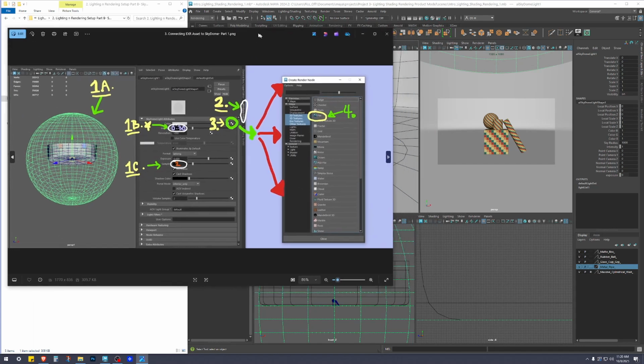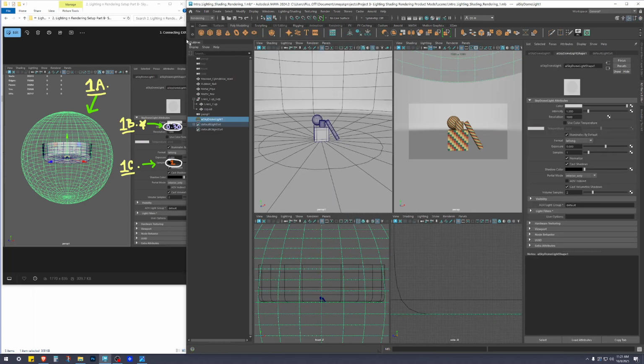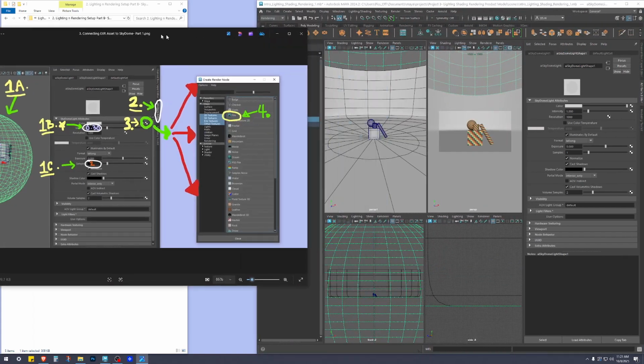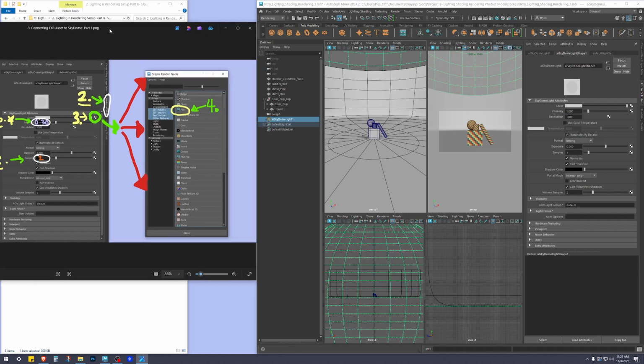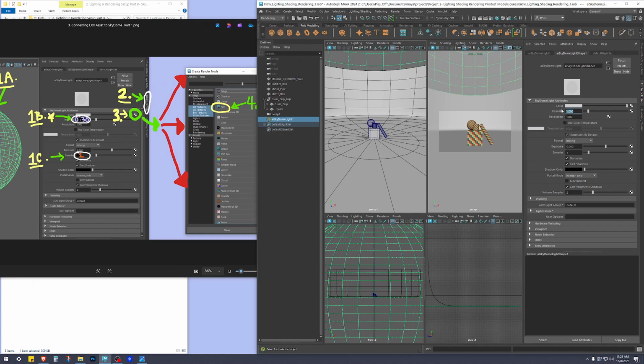Now here, this part here, basically you select your SkyDome, which is already selected because we just made it. I want to go into the attribute editor. So you go into the attribute editor, part 1B, you want to set the intensity to 0.3, and you want to set the samples to 2.